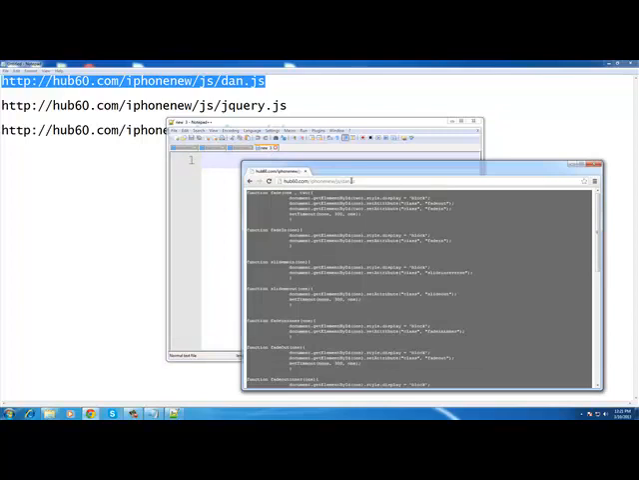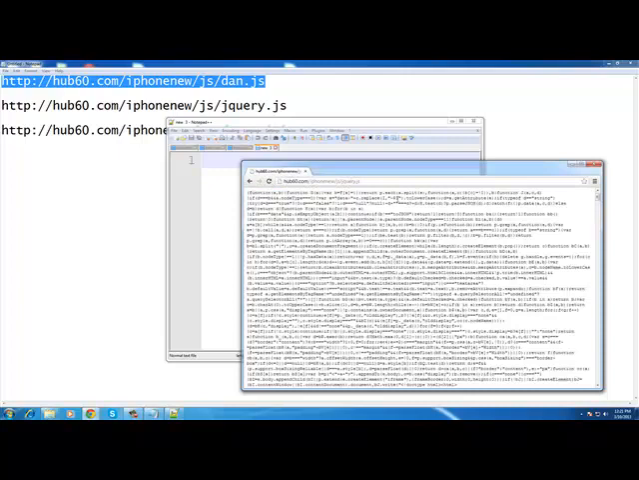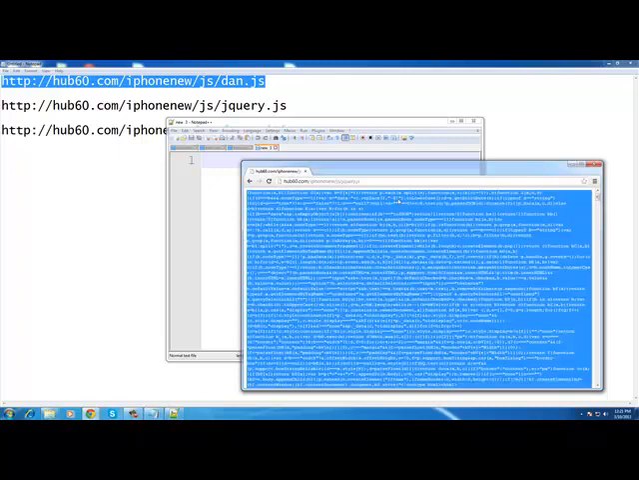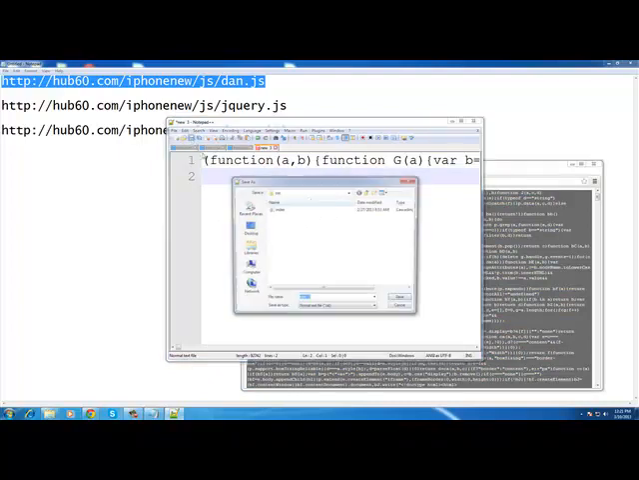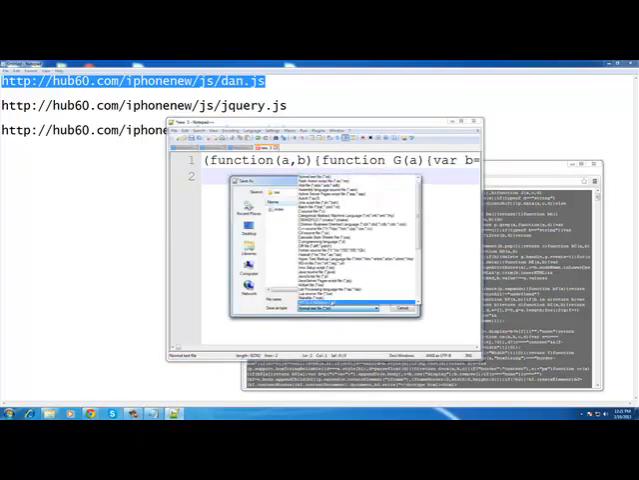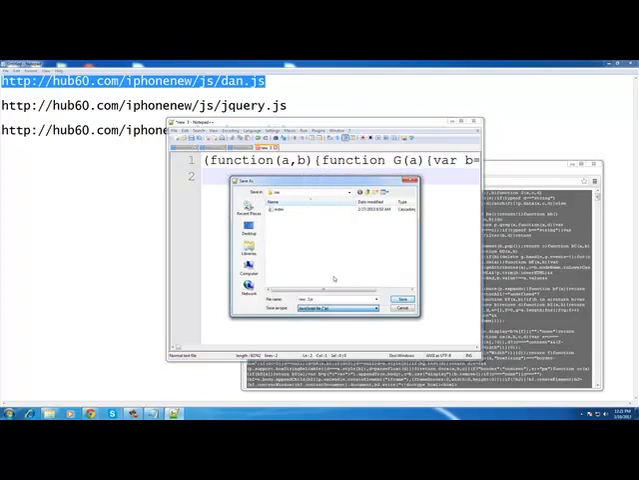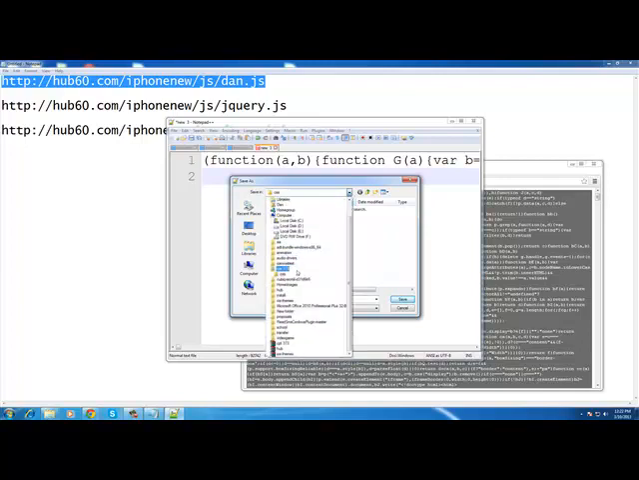Then I'm going to close it, open up a new file document, and go to the jQuery JS. Again, Control A, copy, paste, and I'm going to save it as jQuery.js in the JavaScript folder.